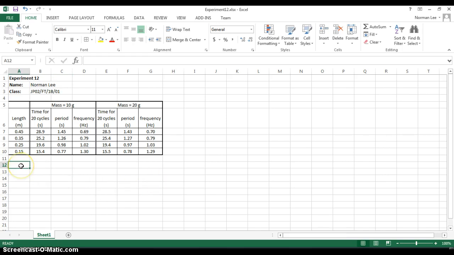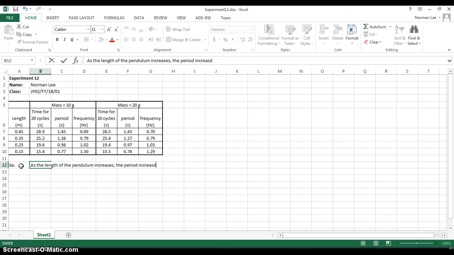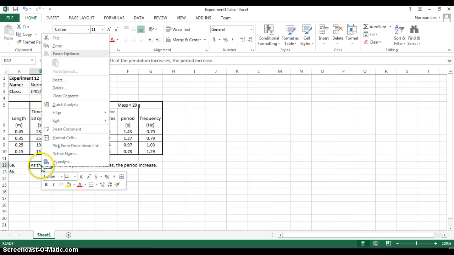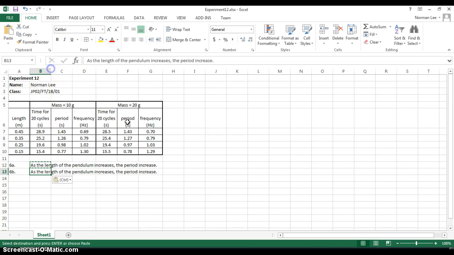Now once you are done with the formatting, you are ready to answer the questions. For example, from your results from part 4 or part 5: as the length of the pendulum increases, what happens to the period? As the length increases, the period increases, obviously. Then 6b, you make the similar observation for the frequency. You can just copy and paste because the words are similar, but let's fix the spelling here.